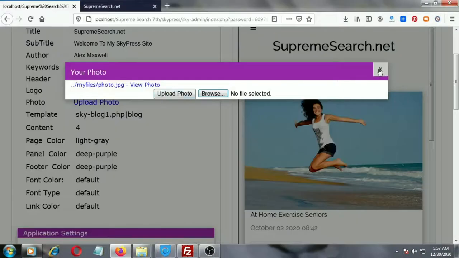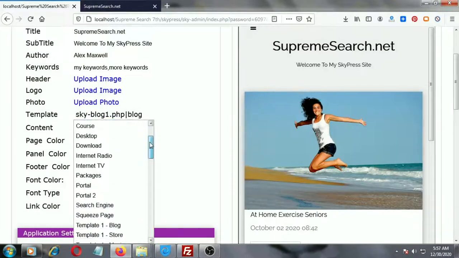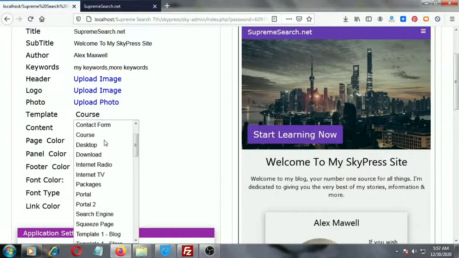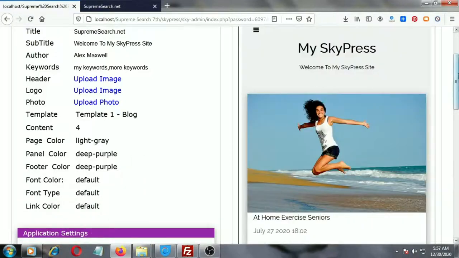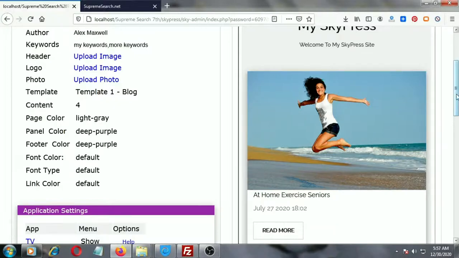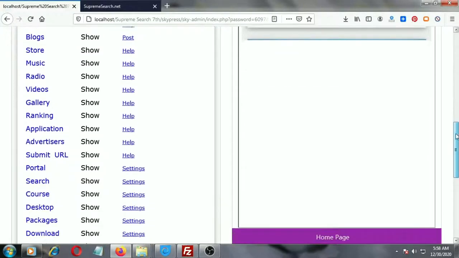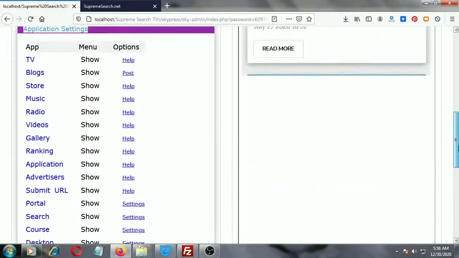Now it's time to choose your main template. Choose a template that best fits your site. A mobile preview will appear to the right of your dashboard. Some templates will require you to edit their application settings. For example, templates like Portal, Search Engine, Course, Desktop, Packages, Download, Contact Us, Classified_Ads and Squeeze Page are some templates that require you to edit their application settings before use. We will show you how to do this soon.